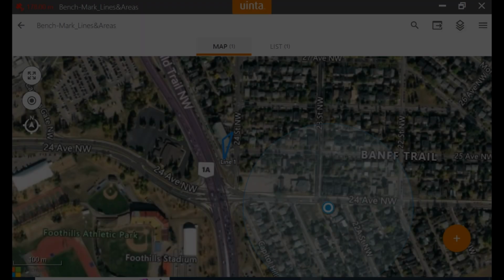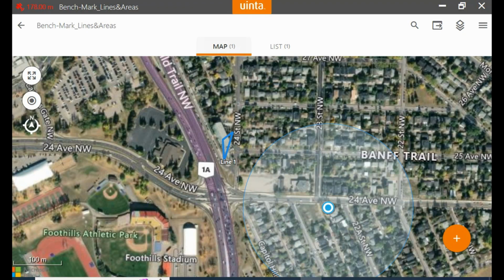In today's video I'm going to be showing you how you can create a line using a distance interval. So as you hit each distance interval, it will store a point automatically for you.